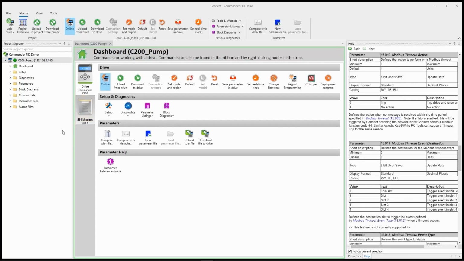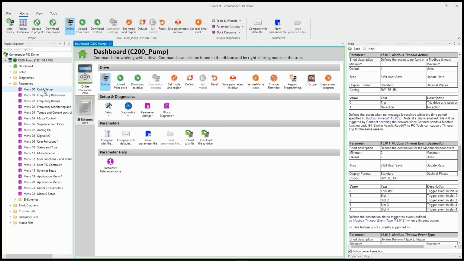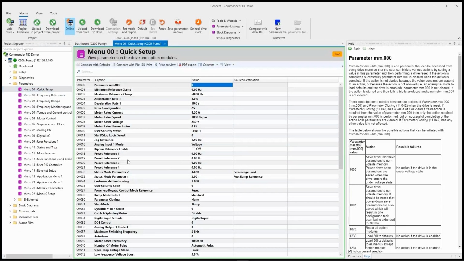This drive is in out-of-box condition, so I'm going to begin by expanding the parameters folder, and I'm going to try to work mostly in menu 0, which is called the Quick Setup menu. So I'll double-click that, and here are the contents of the Quick Setup menu. Now, as you can see, all of the parameters are at their default values because anything that I change will be highlighted in light blue.